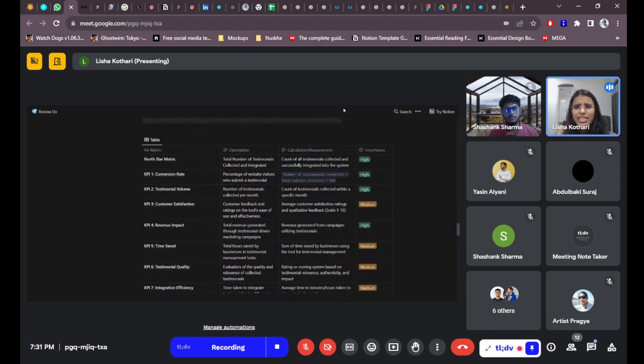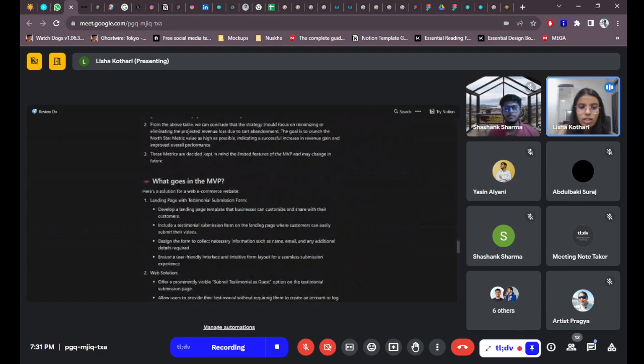For example, you're building a cake, right? You're making a cake. तो तुम्हारा North Star metric हो सकता है कि how tasty it is. But there are other factors also, right? How good it looks, how is the presentation, plating कैसी है, decoration कैसा है. All of those are key performance indicators as well. So that is also something that you need to note down.